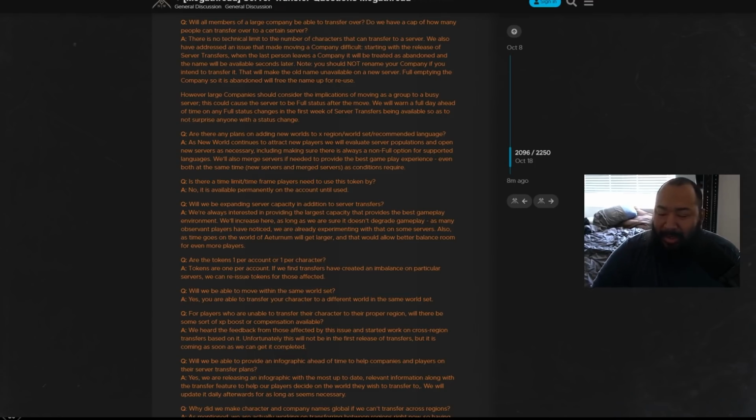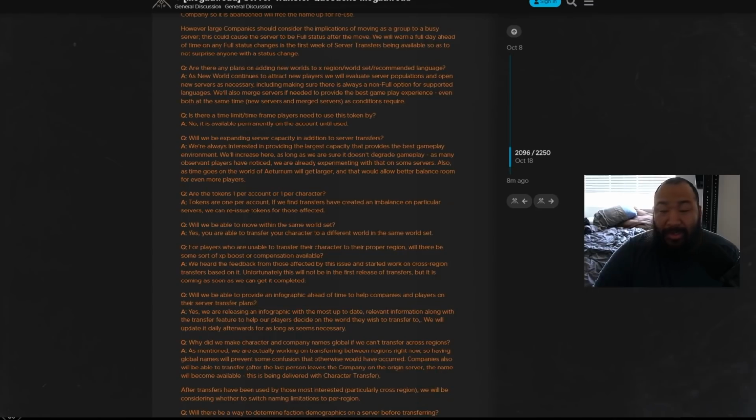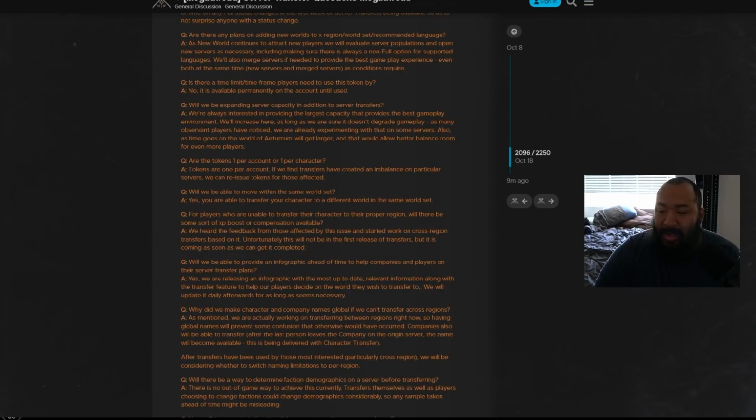So the next question is, are the tokens one per account or one per character? Answer is one per account. Will we be able to move within the same world set? Yes. You're able to transfer your character to a different world in the same world set. Let's go. For players who are unable to transfer their character to their proper region, will there be some sort of XP boost or compensation available?